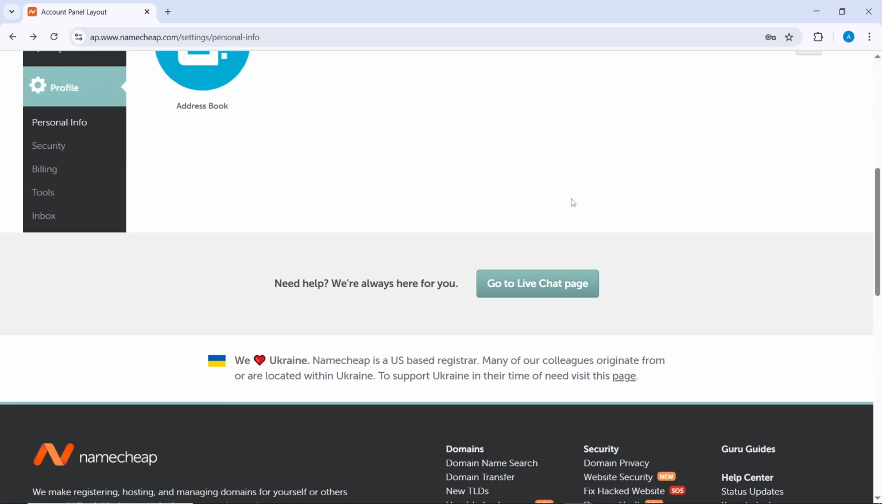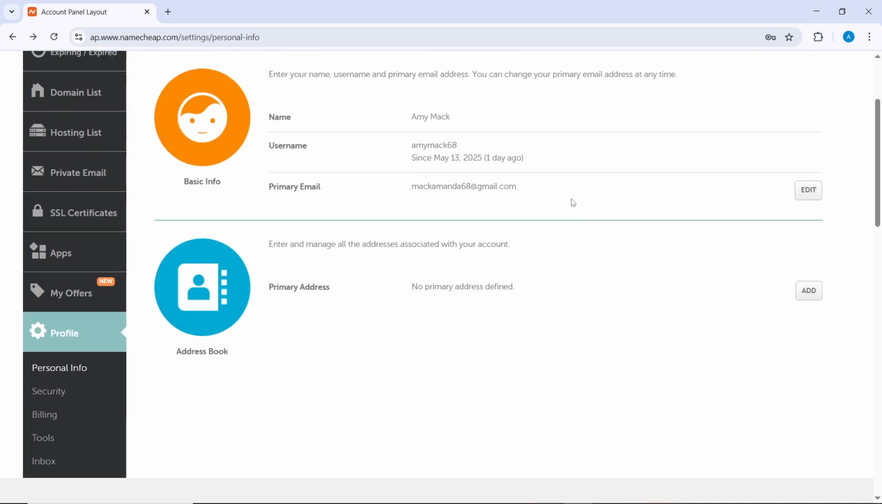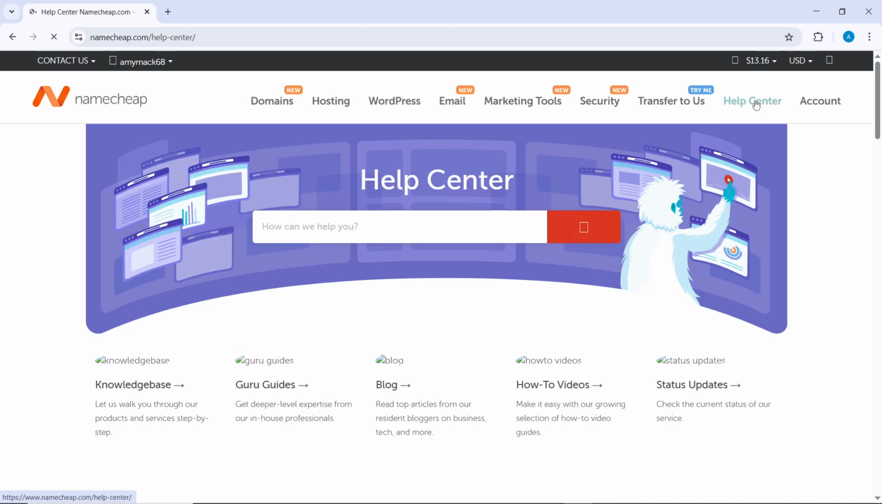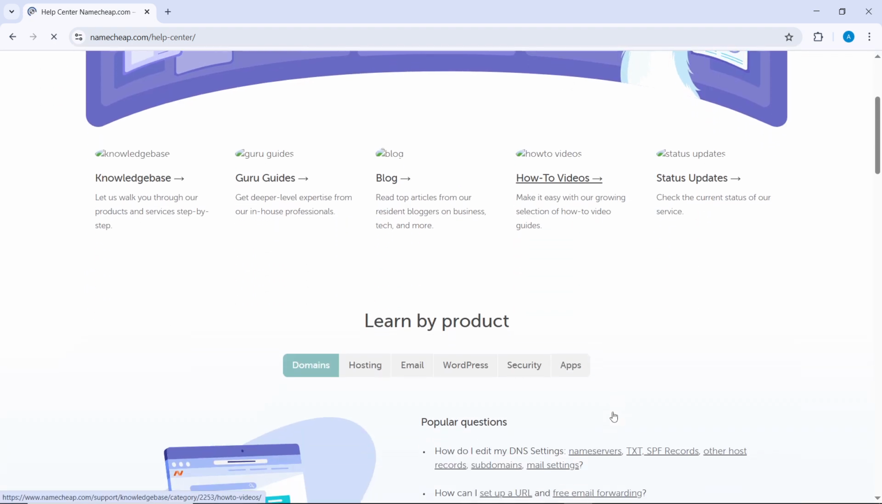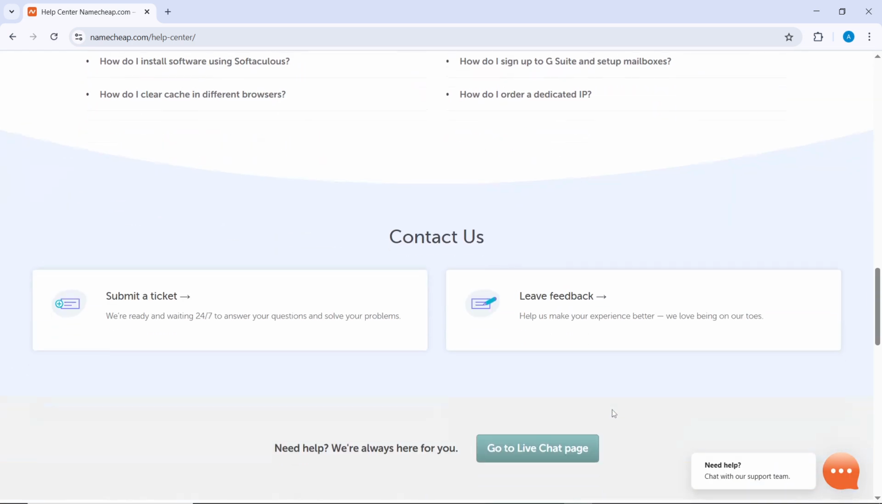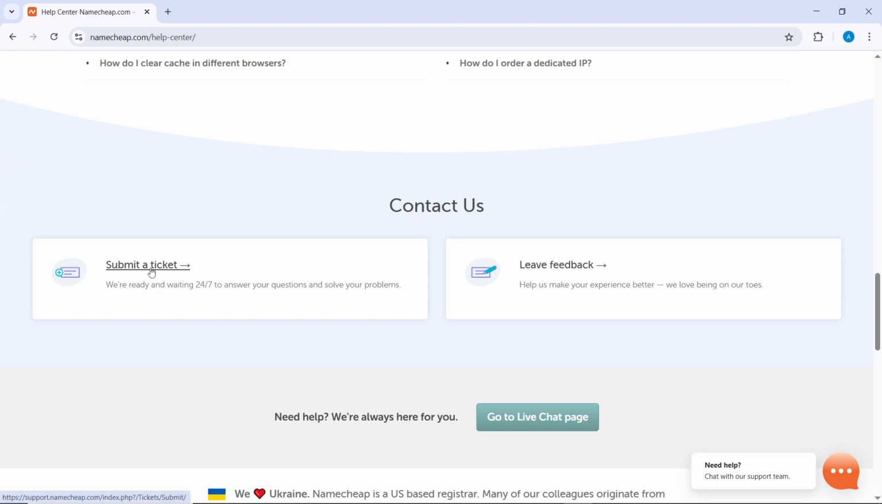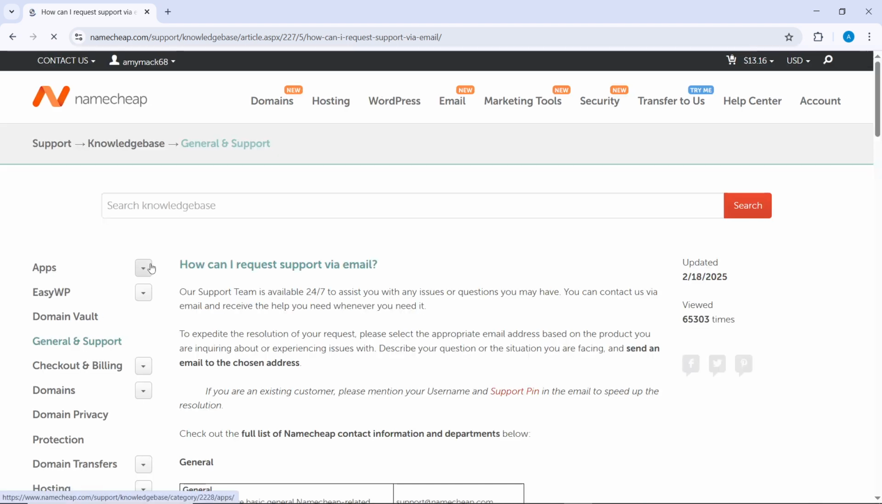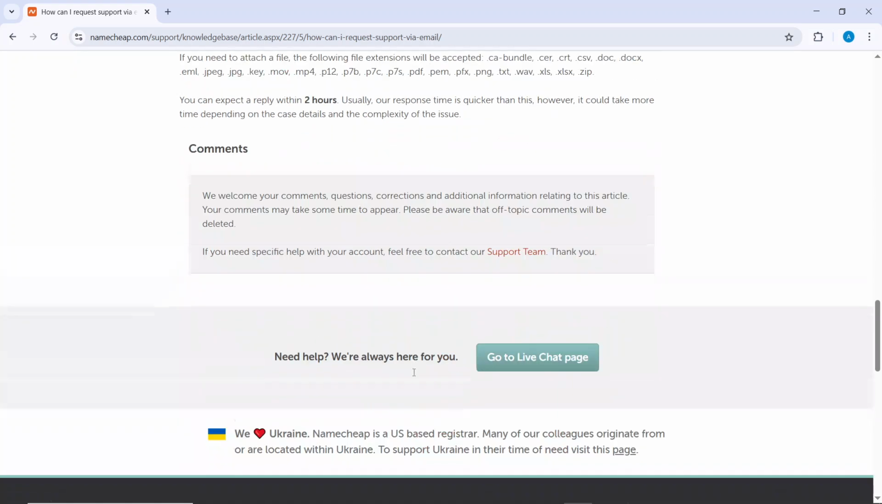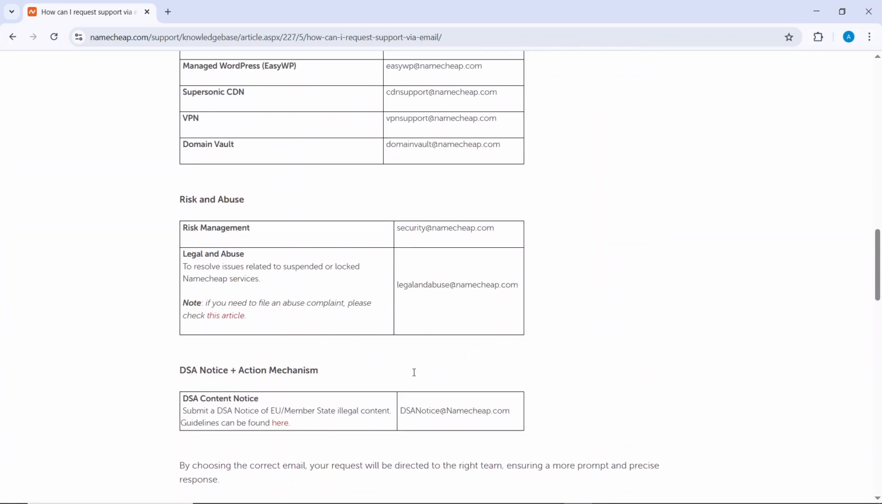Also, you can submit a support ticket. Visit the Namecheap Help Center, which we have here, and once you are here, go ahead and click on submit a ticket. And once you click on this, go ahead and choose account assets as the department.